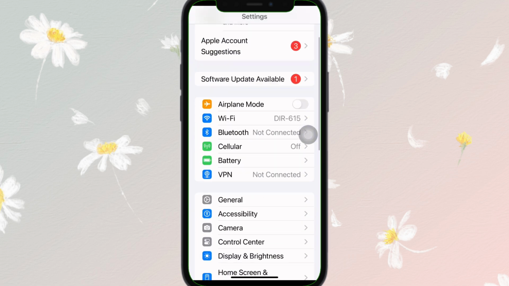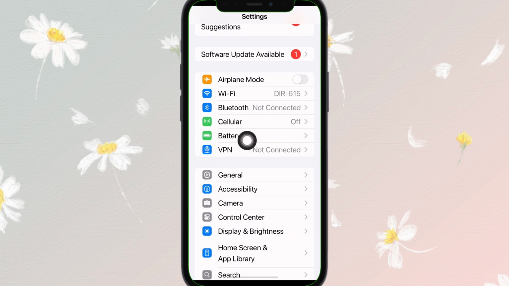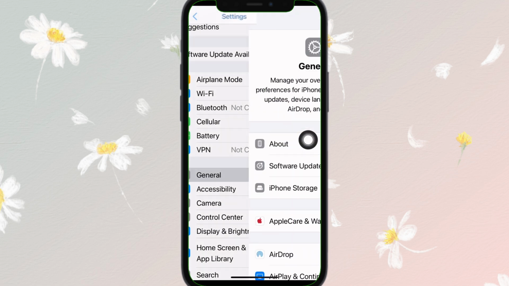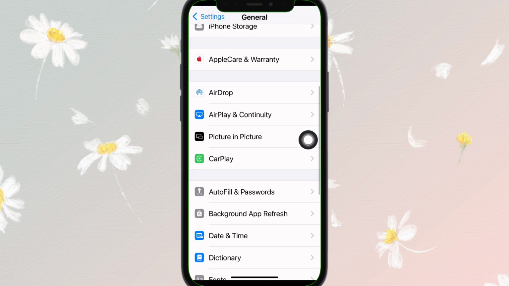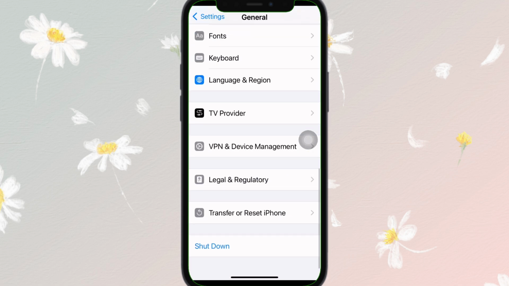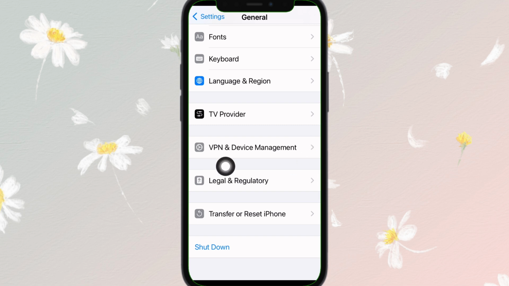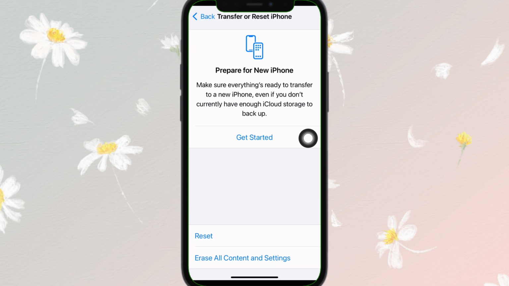After that, scroll down and here you can find General right here. Now tap on it. Then keep on scrolling until the end. And here you can find Transfer or Reset iPhone just right here. Now select it. Then here you can find Erase All Content and Settings just right here.